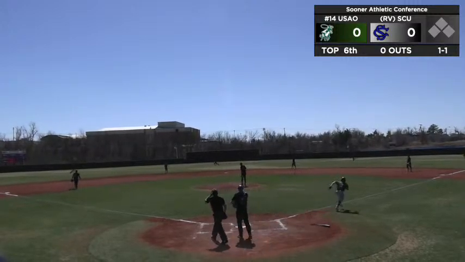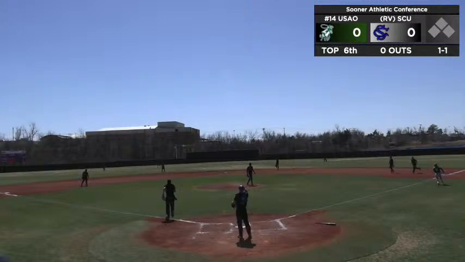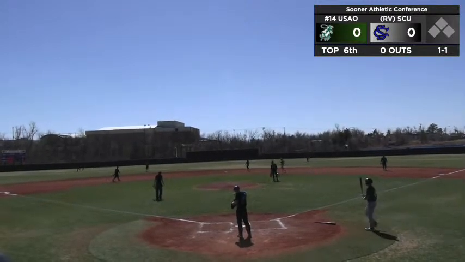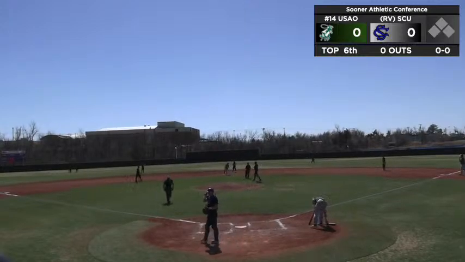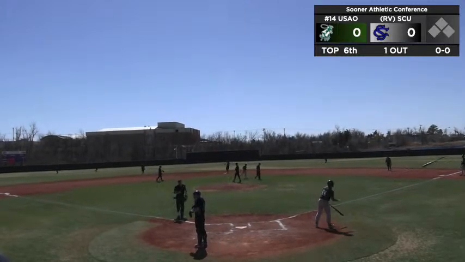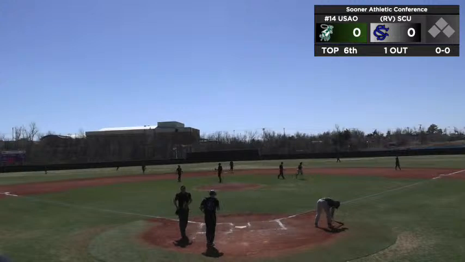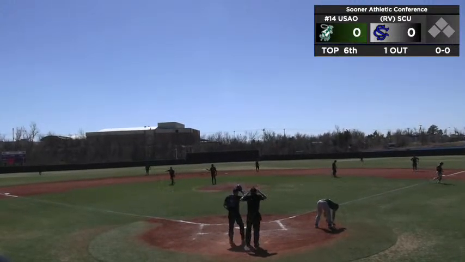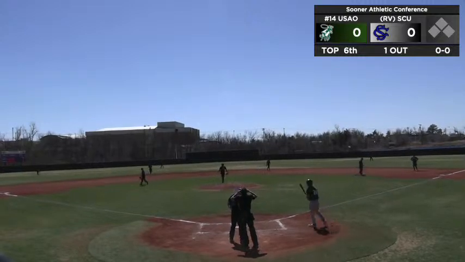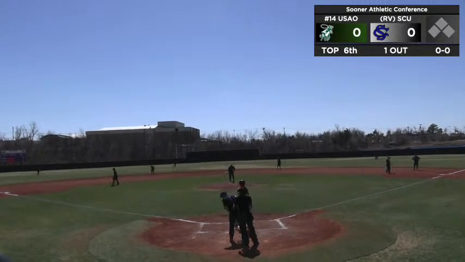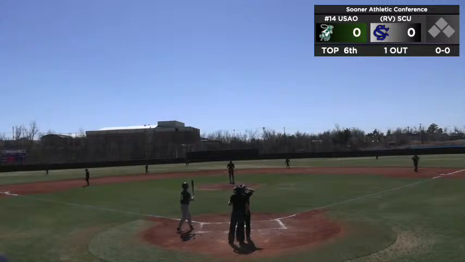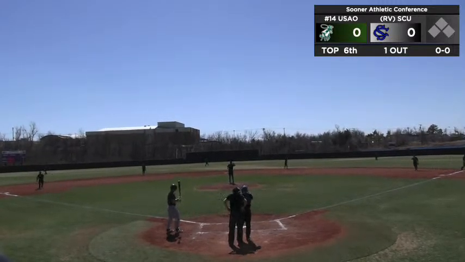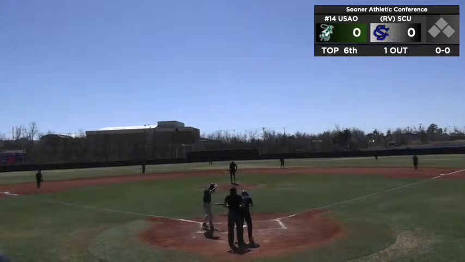And a well-hit ball out to left center. But that will be tracked down by the left fielder, O'Shea Whiteside, for out number 1. And next up for the Drovers, it'll be Pena. 1 out, the top of the 6th. Joey Pena, 0 for 2 in game 1.